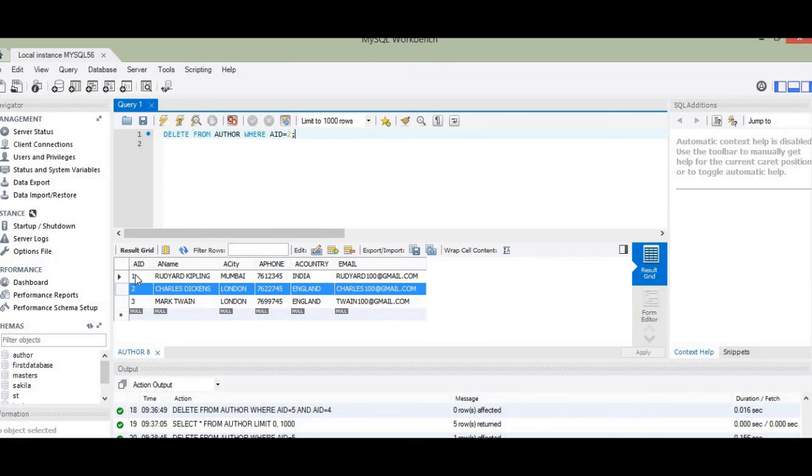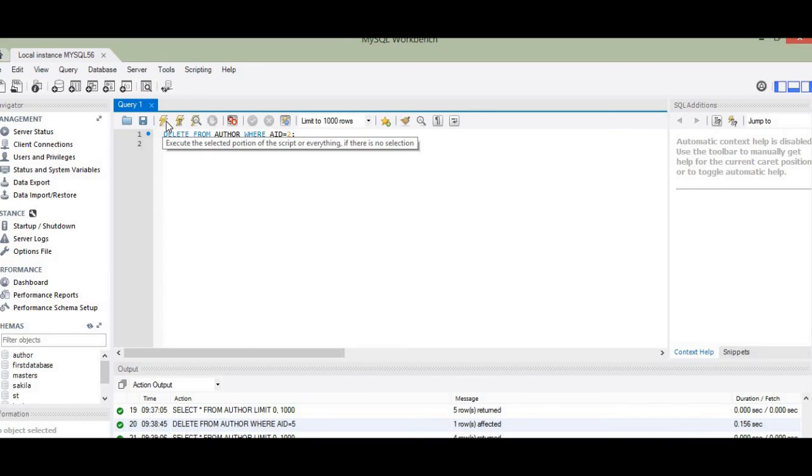This is because I'm going to delete that record from our table author whose AID value is 2, and the statement for that shall be delete from author where AID equal to 2. So I shall click this flashlight symbol. This deletes the record having the AID value as 2 from our table. So let me verify it using this select statement. I shall write select star from author followed by semicolon.